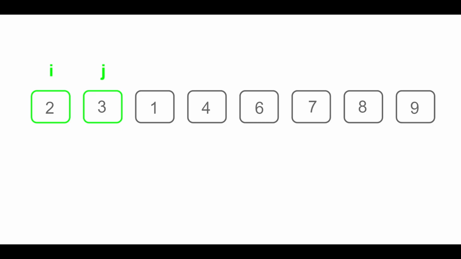Here i is less than j, and here i is greater than j, so swap them. After swapping, move to the next element. The same process repeats until the array is fully sorted. There was a swap here, and now the array is fully sorted. After the array is fully sorted, we should return the array.